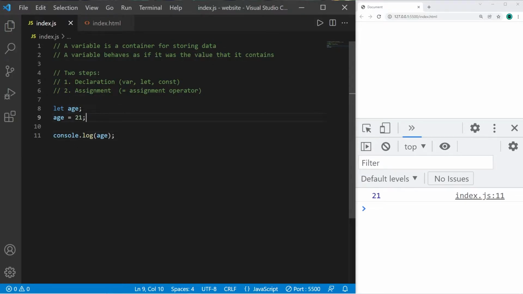Now, with creating a variable, you can do this in two steps, or you can combine them both together. So instead of taking two lines of code, we could combine them both together like this. And this would do the same thing, but there may be times when you need to declare a variable and then assign a value later on, like maybe you're accepting some user input. So in that case, it would be better to do that in two steps.